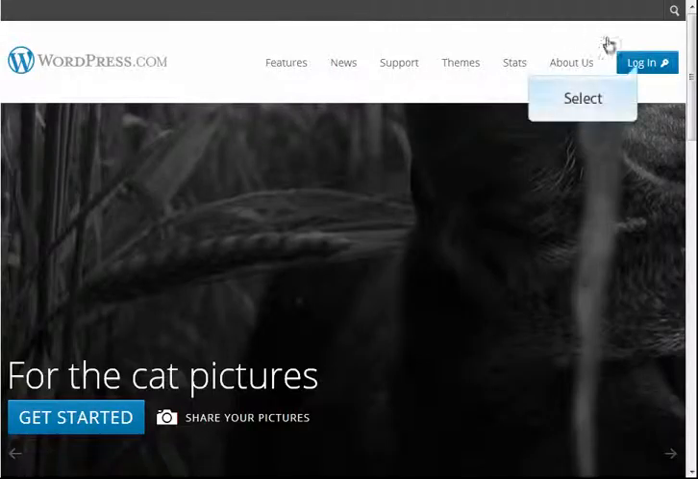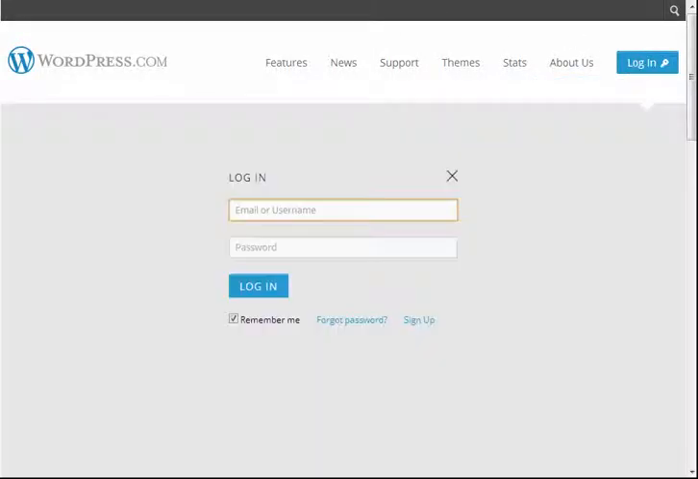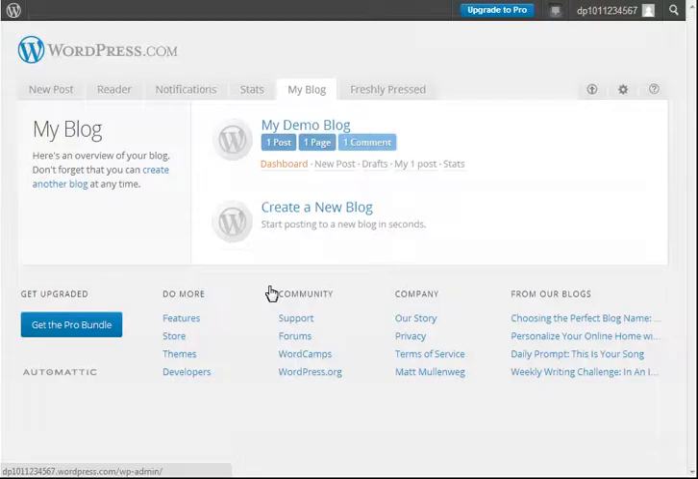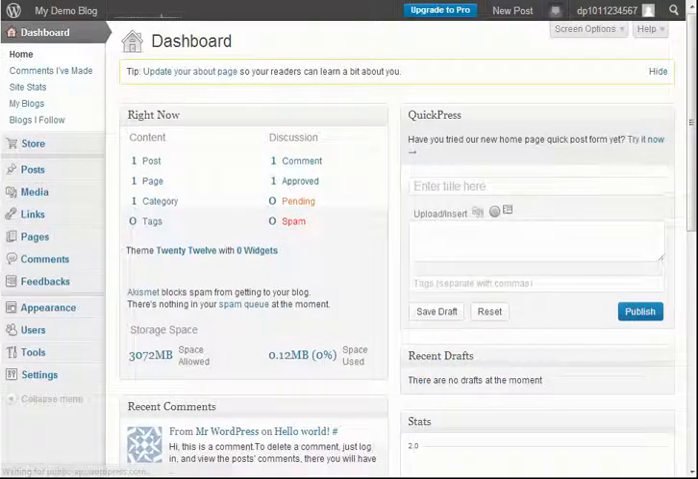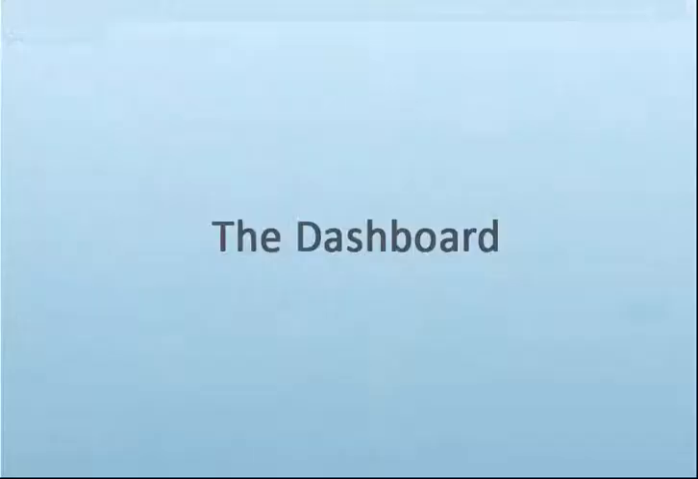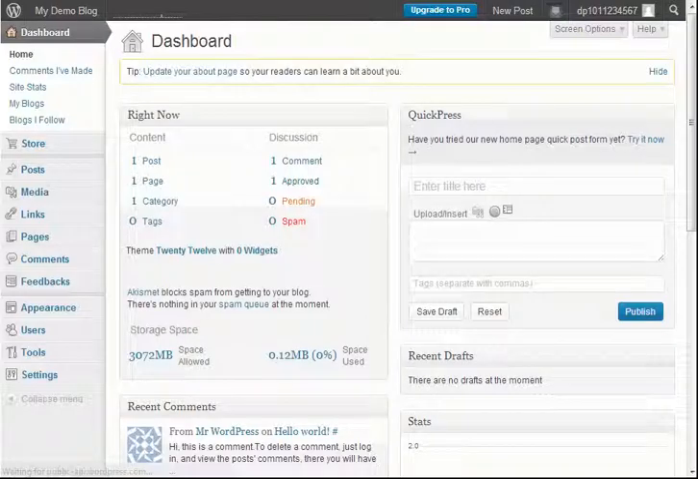Go to WordPress.com and log in with your login username and password. Then select the My Blog tab and click on the dashboard link, taking us to the dashboard. So the dashboard is where we operate our site. It can look a bit daunting when you first arrive at WordPress's dashboard.